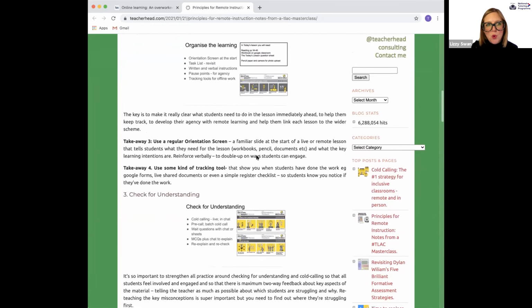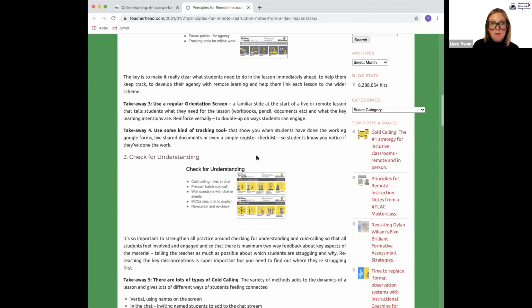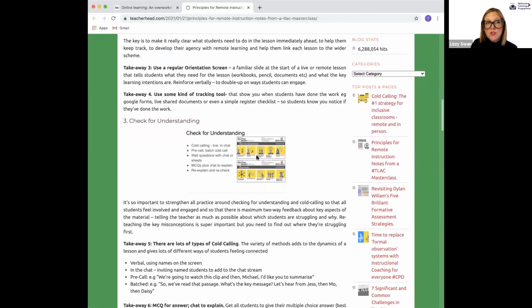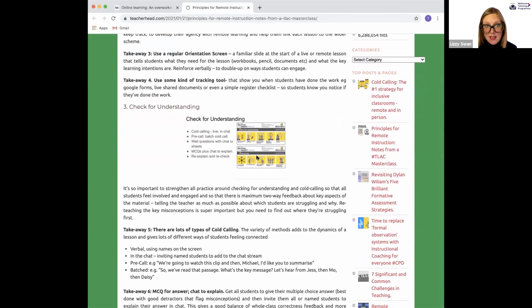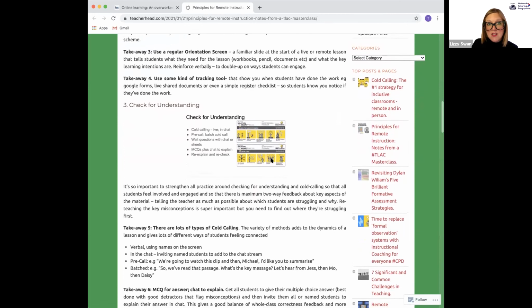The second point Tom talks about is about organising the learning. His third takeaway is about using a regular orientation screen. So a familiar slide at the start of a live or remote lesson that reminds students of their routine, what they'll need for the lesson.